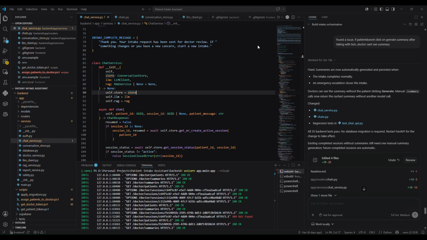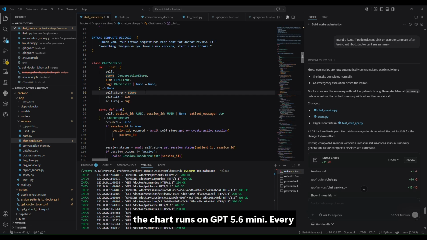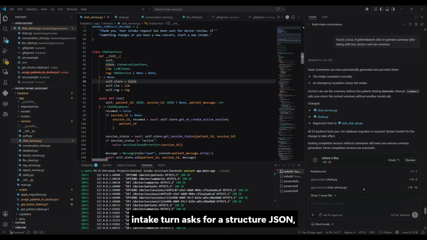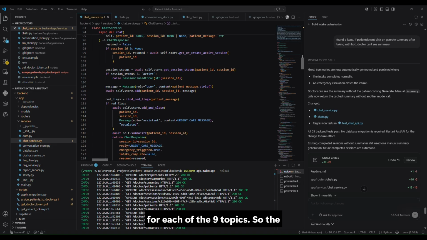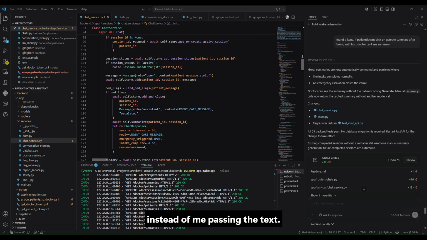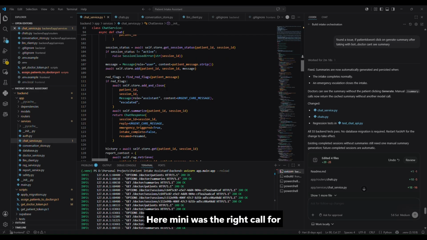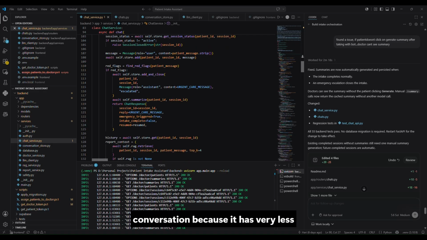On the build, the chart runs on GPT 5.6 mini. Every intake turn asks it for structured JSON, one follow-up question, plus a coverage boolean for each of the 9 topics. So the interview logic is machine checkable instead of me parsing the text. Mini was the right call for conversation because it has very low latency.